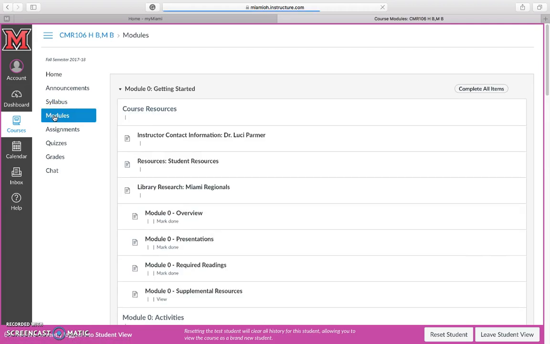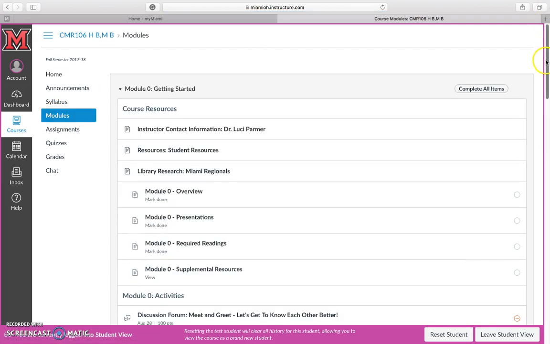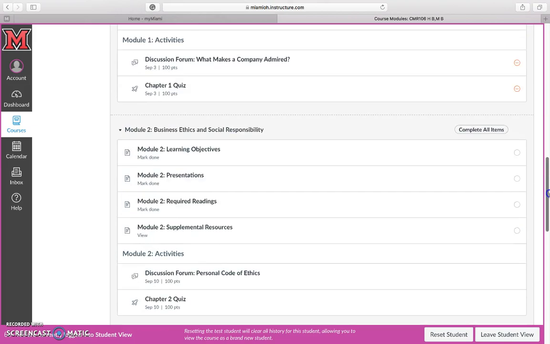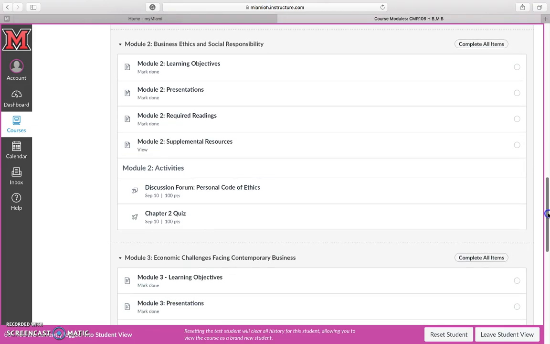So I'm going to click on modules in your navigation homepage. And then let's just scroll down and take a look at these. Module 2 coincides with Chapter 2. It's on business ethics and social responsibility. Then Module 3 is on economic challenges facing contemporary business. So essentially pretty different topics and concepts here.